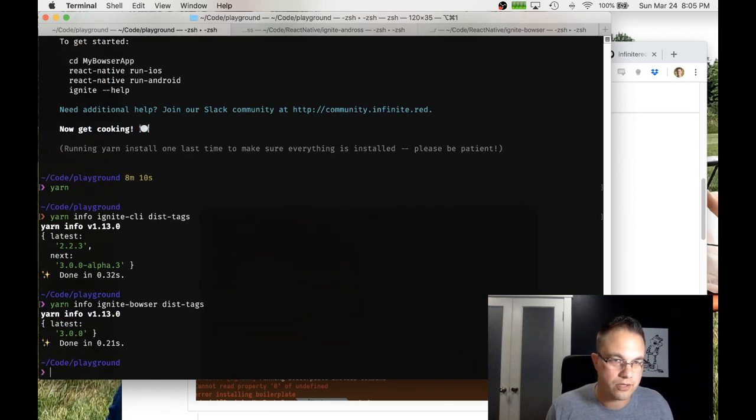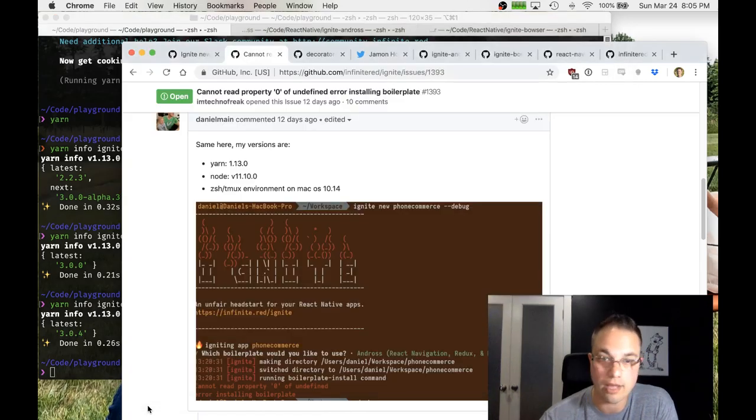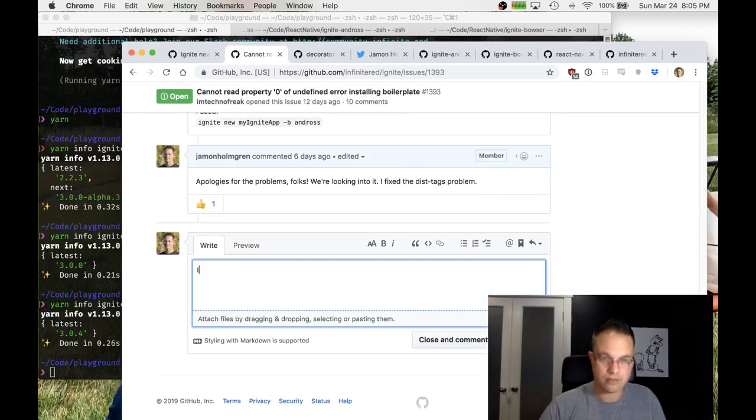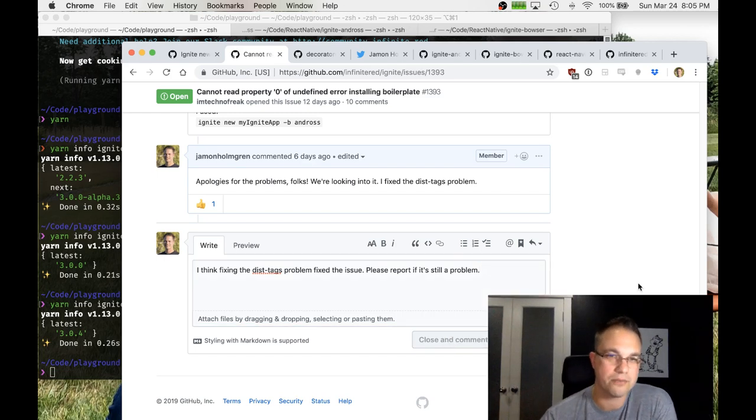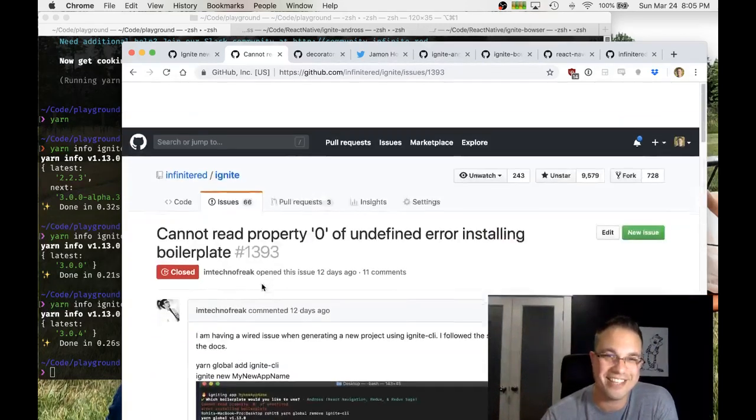Bowser is 3.0, which is the old version, and Andra should be like 3.0 something, 3.044, yeah. So you can see that those are fixed. It's not on 4.0 alpha anymore. So I think fixing the dist tags problem fixed the issue. Please report if it's still a problem. Well, if there's one way to find out if people are using a piece of software, it's to break it like that. You'll get issues.